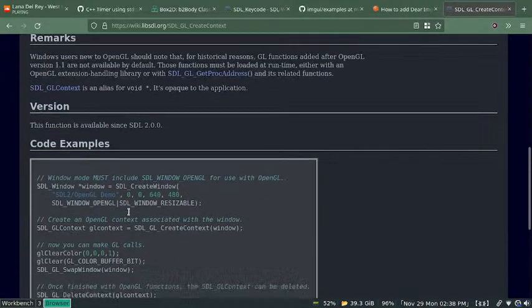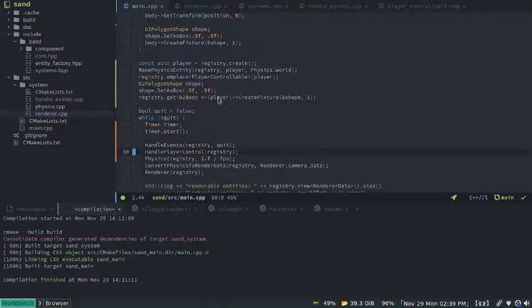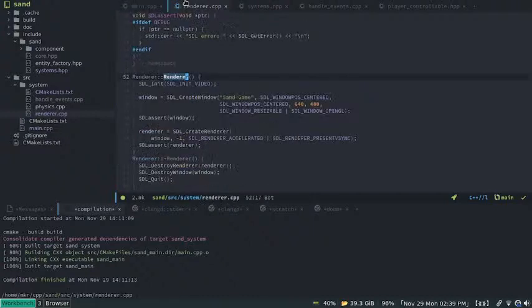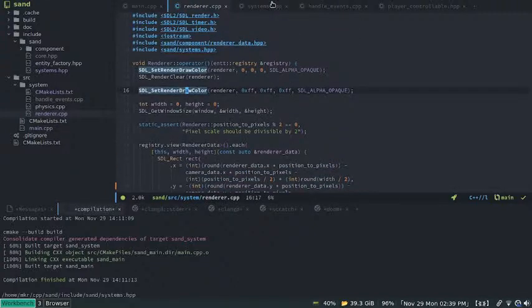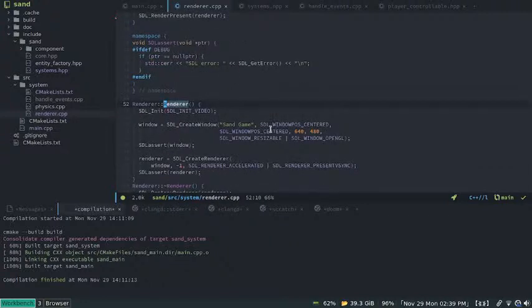Okay, let's add it in. So here's how you create that. This is how you make the context. Let's just slowly get this thing integrated. So at the beginning here, a renderer should take care of it, by the way. Let's go in here. There should be a constructor somewhere. There it is.